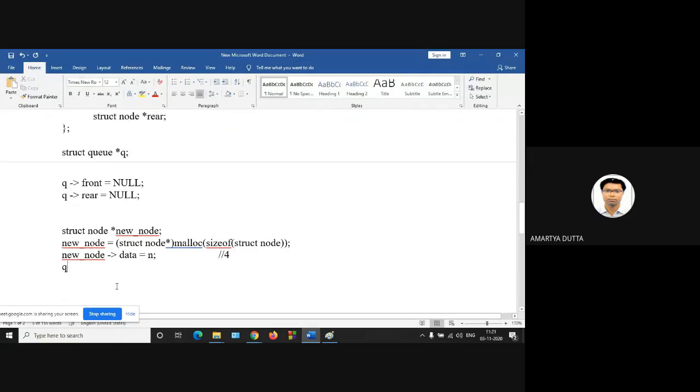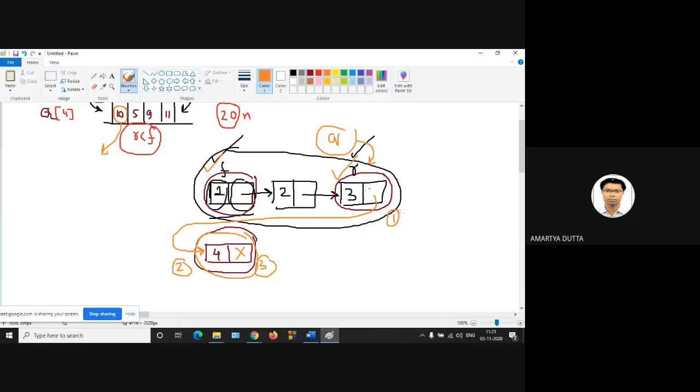So this is the first operation. What is the first operation? The last part of the rear is the new node. Yes, sir. Initially the last part was null. The next part of the rear is now pointing to the new node.